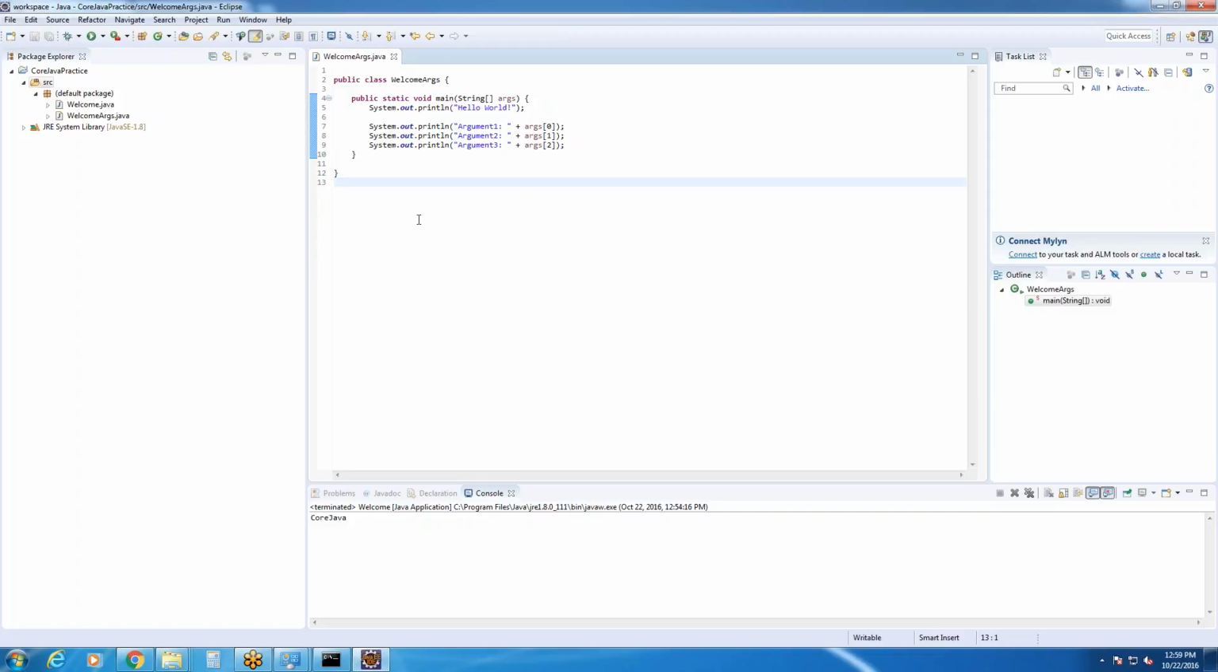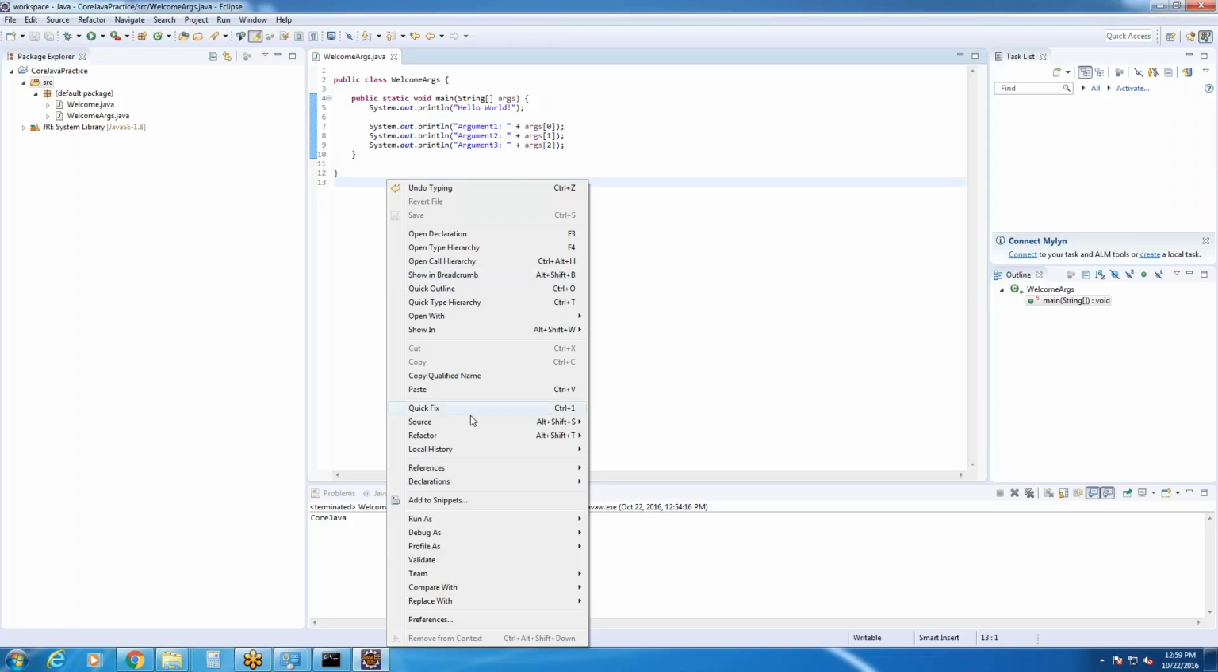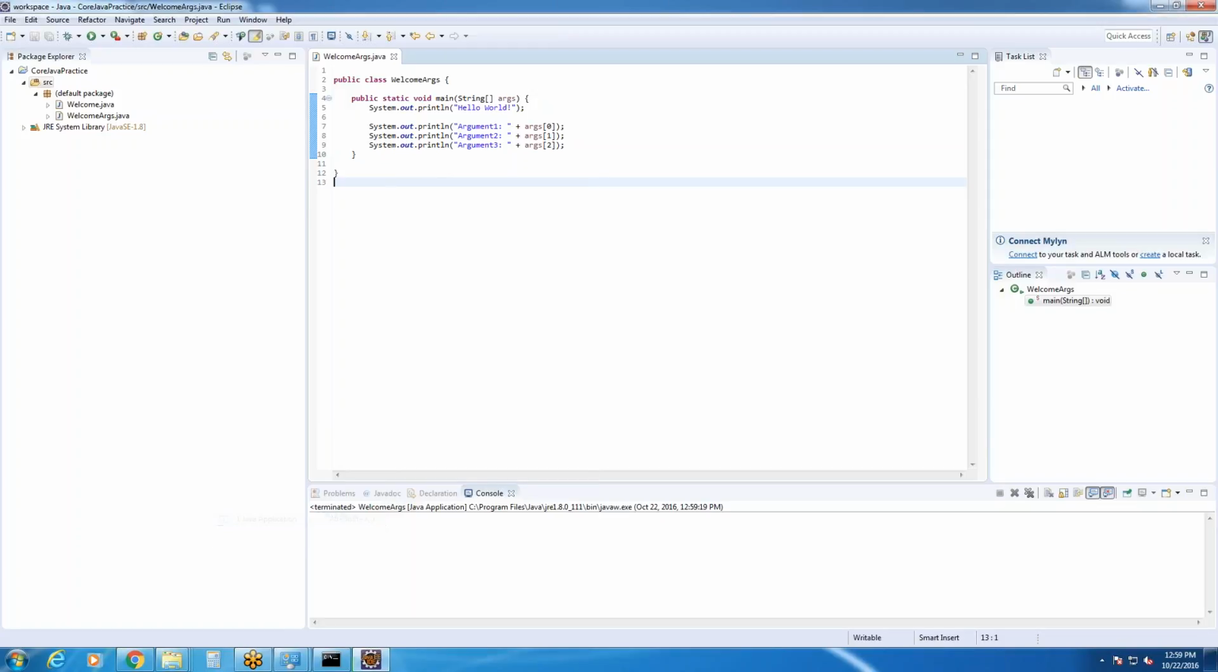Now try to run this. Run as Java application, right? So it is giving you an error saying java.lang.ArrayIndexOutOfBoundsException: 0 at line number 7, because you are not passing any arguments to this, but you are trying to read that argument 0 value, which is not possible. Right? So let us pass the arguments.